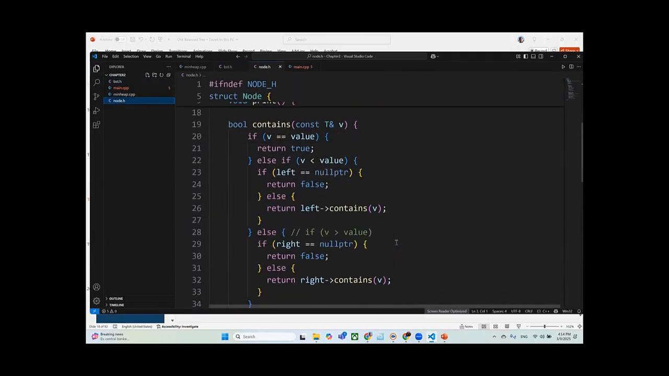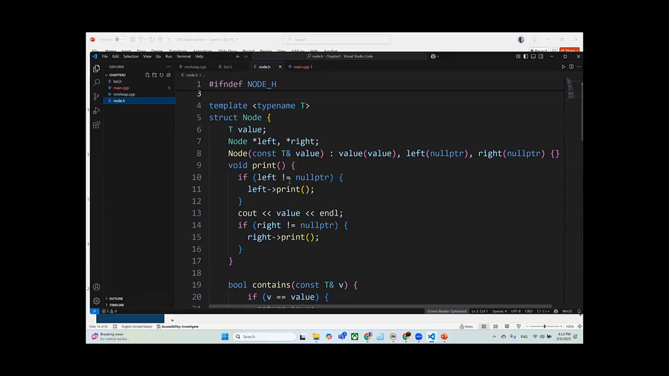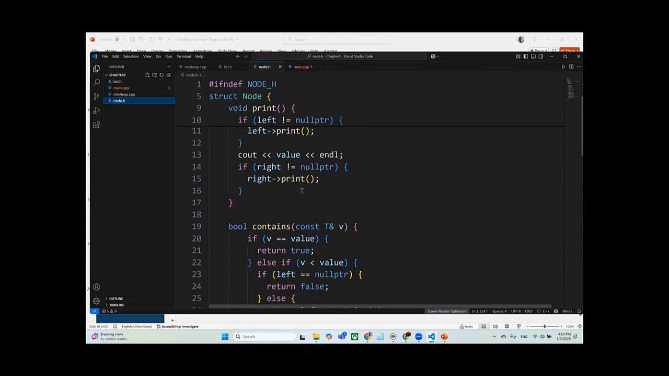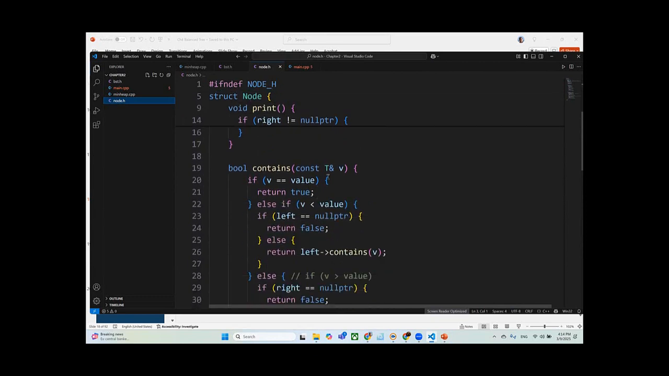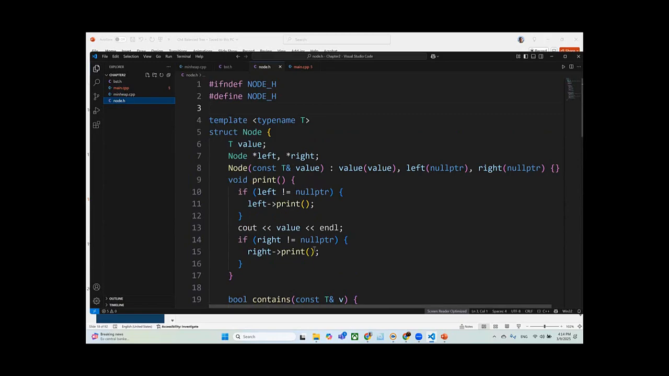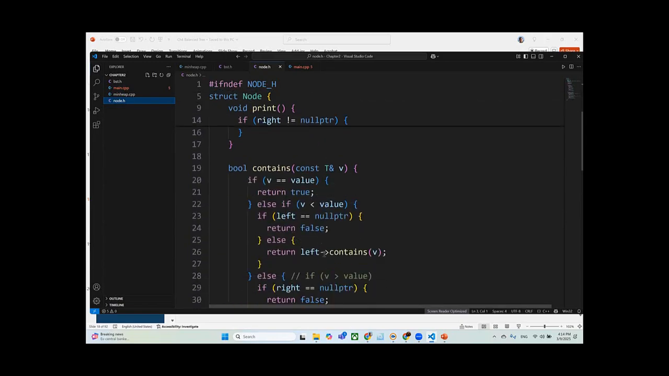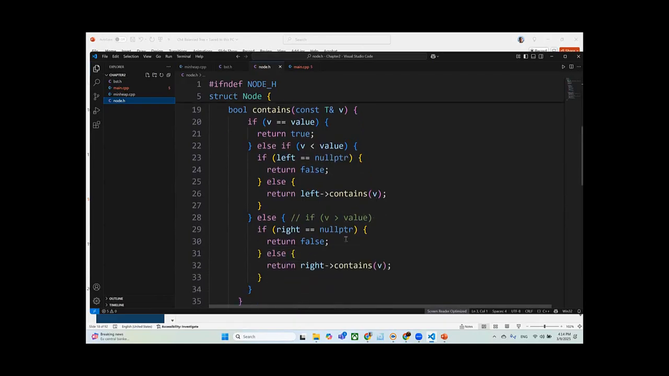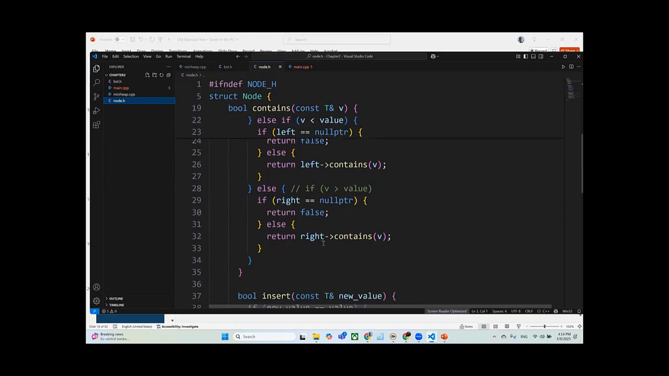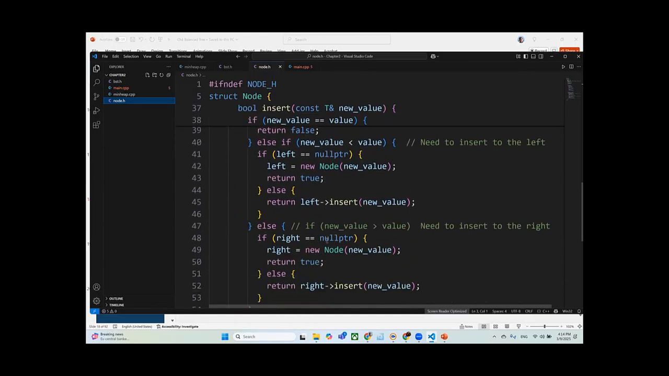Let's go to the node as well. Your node would have your print. Then if your left child is not empty, you go to the left side for recursive print, and then otherwise the right side for recursive print. For content, you check a value. You check your current value with your value. If yes, you return true. Otherwise, you check your left side, otherwise you check your right side. And then insert is similar.